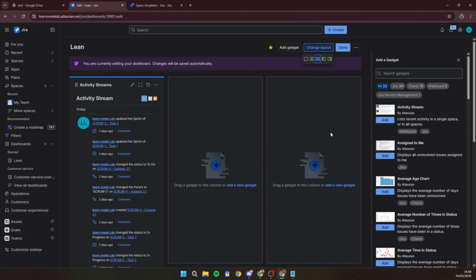Now, choose who can view and edit your dashboard. Set the audience to private, your team, or a specific group of users. This ensures the right people have access to the right information for their roles.